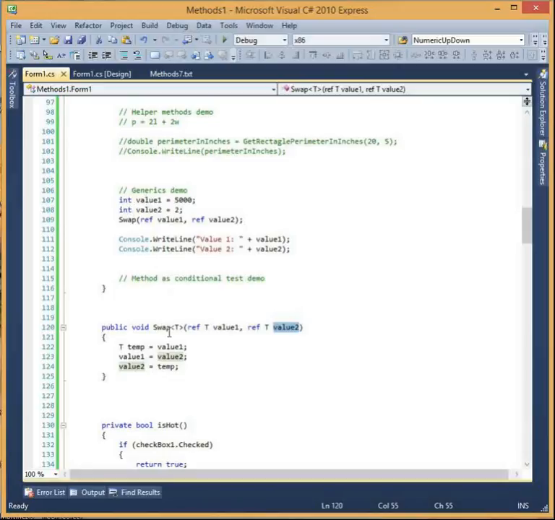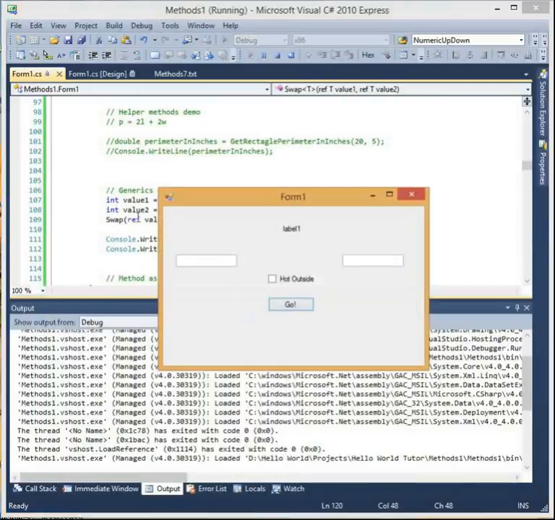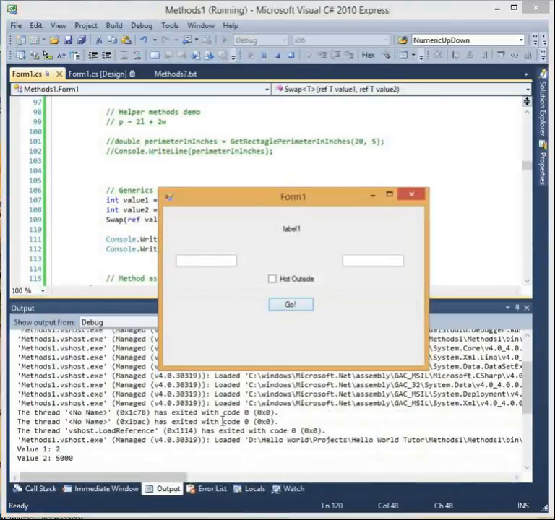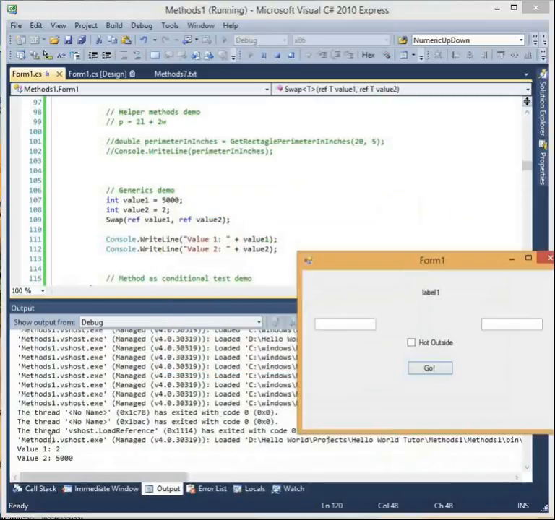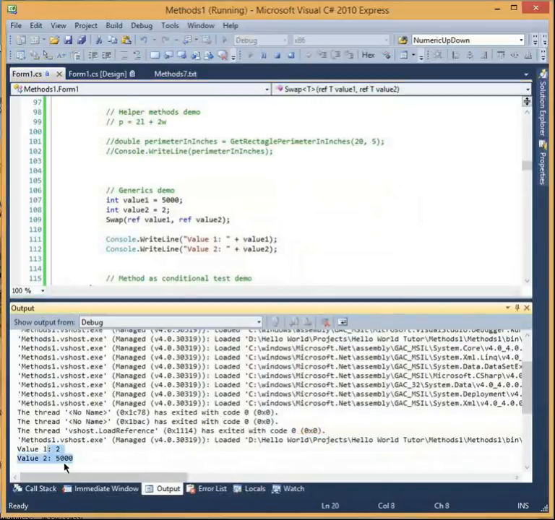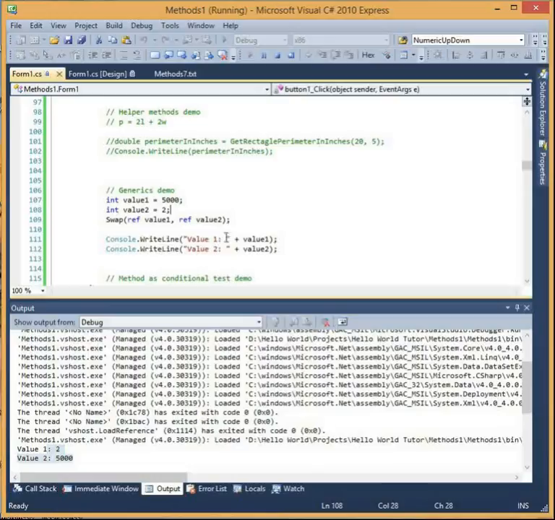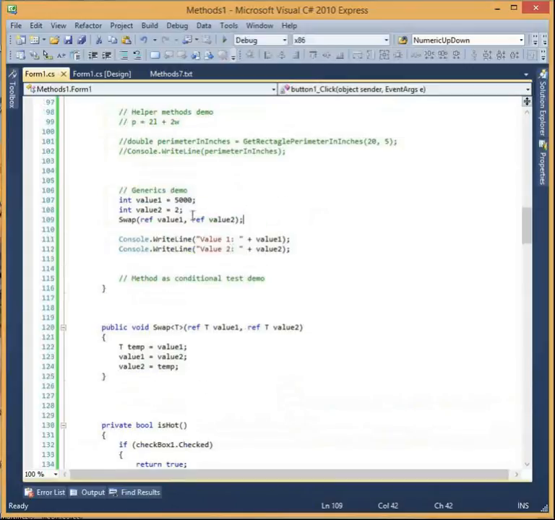But I can use any type because of this syntax here, these angle brackets with a capital T. The T is short for type. So I can pass any types. Let's go ahead and run this. Value 1 is 5,000, value 2 is 2. And now we can see in the output, value 1 is now 2, and value 2 is 5,000. So it swapped them. It did the old swap-a-roni, and it did it on ints.